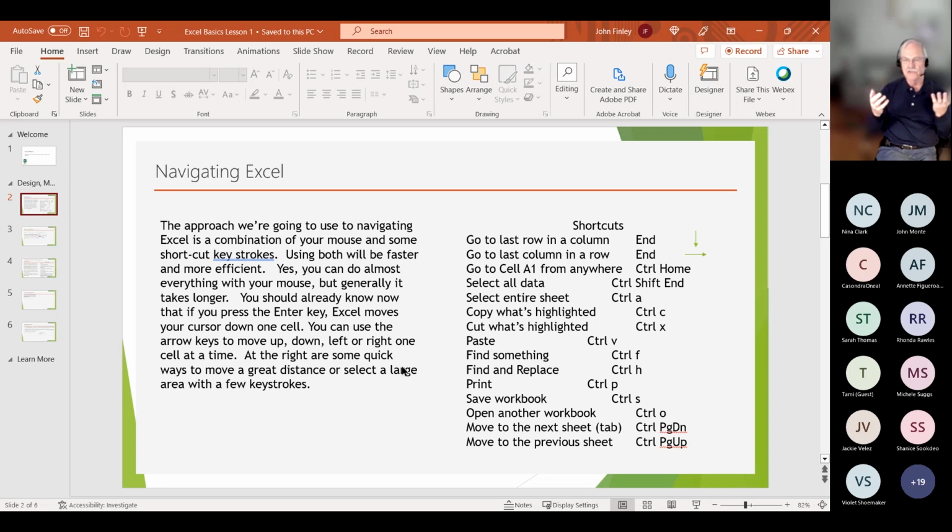So each one of those, Control A selects everything. That works in Word as well. It works in PowerPoint as well. It works in all the Microsoft suite of programs. Control X is to cut. That means it's going to remove what you have highlighted and place it where you paste it. Paste, Control V.